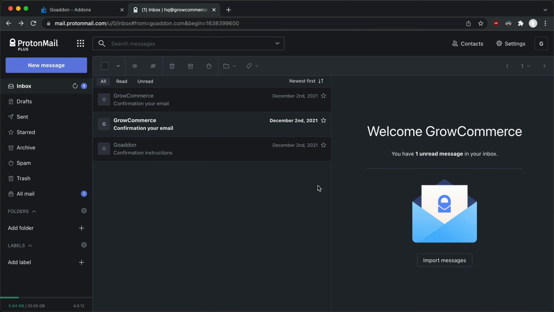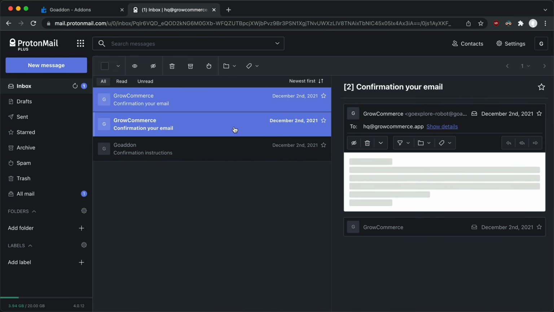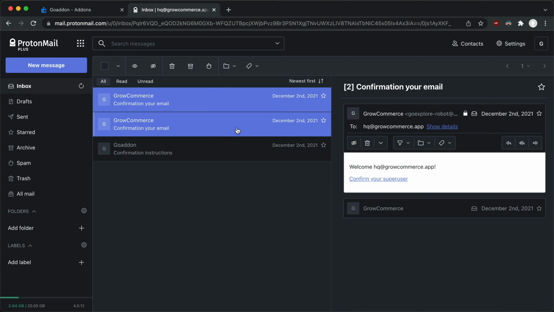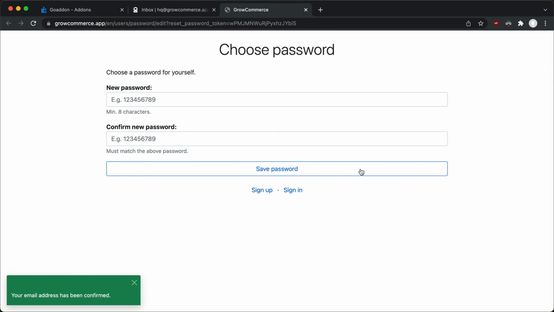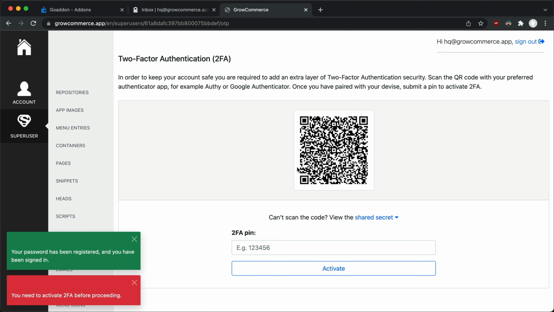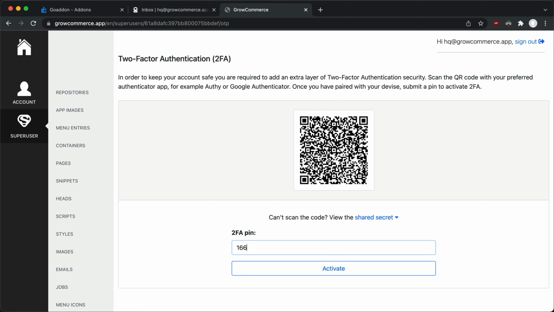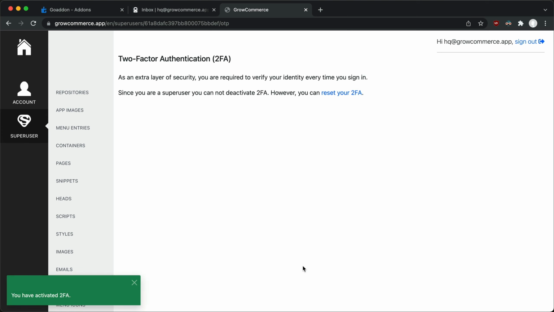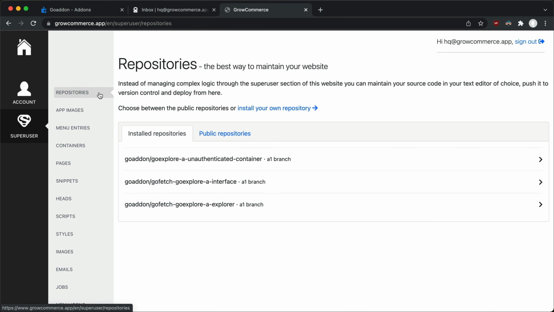To begin implementing this, I now need to confirm the superuser that was created in my previous episode. A process that takes me from my inbox to the Goexplore website, where I'll choose a password and save it. While two-factor authentication is optional for regular users, it's required for superusers. So I'm going to scan this QR code with my Authenticator app and verify with the PIN displayed on my phone.